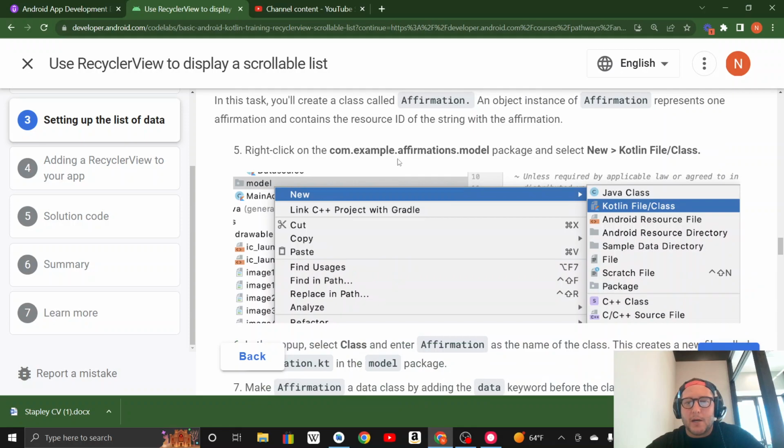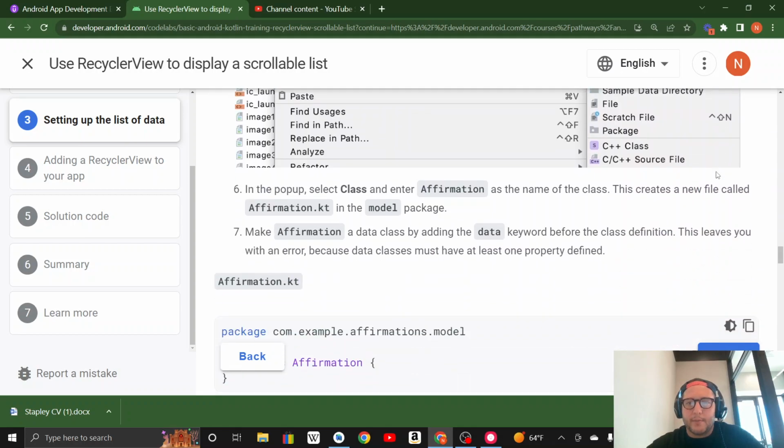Right-click on the com.example.affirmations.model package. Select new Kotlin class file. From the pop-up, enter Affirmation as the name of the file.